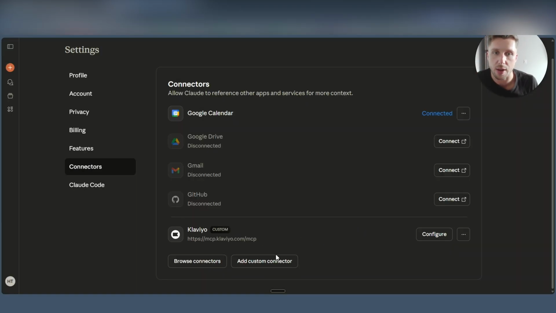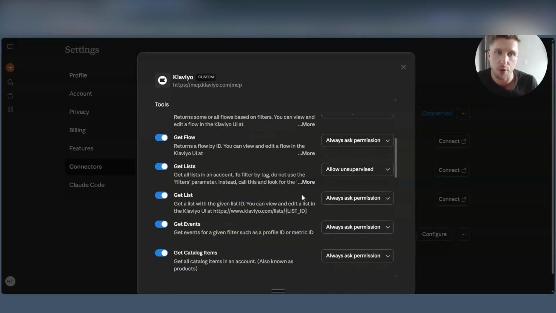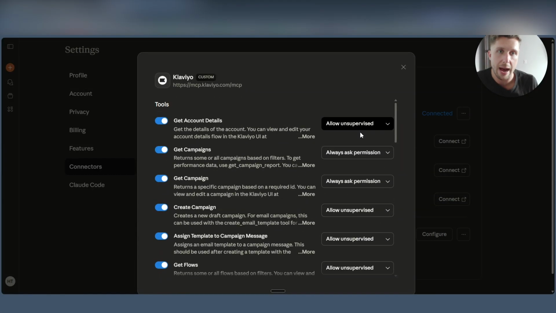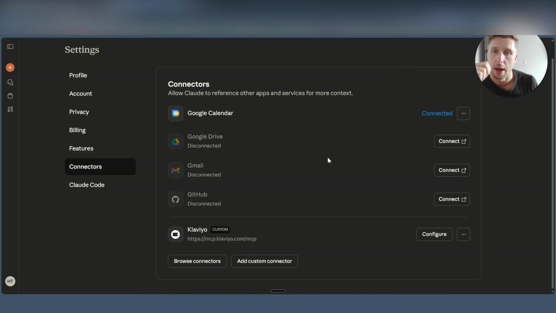Once you have the MCP connected, essentially you will have to make sure that you configure it. I've listed everything as this. It will ask permission during the chat, and I'll show you that in a second. But once you have Klaviyo connected, then we want to do our Gmail.